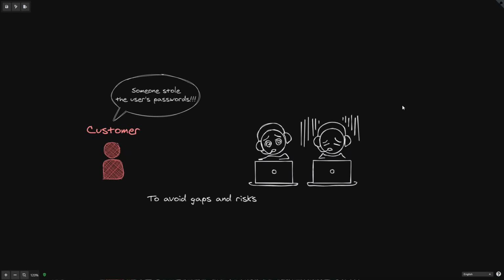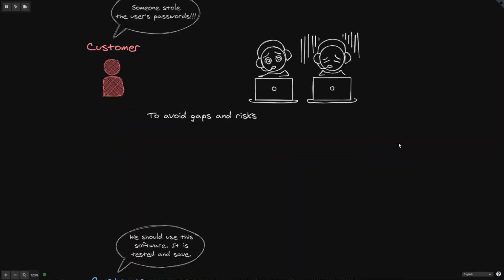So you will avoid situations like this, where the customer comes to you and says, oh, someone stole the passwords of all our users. And you will be disappointed like this developer here, and you will be confused like this developer here. So that's why we need software testing, to avoid gaps and risks like that one.